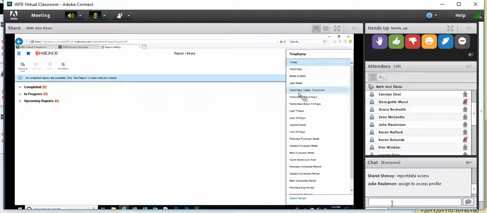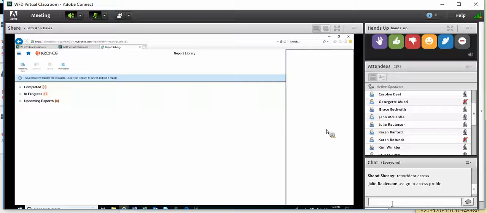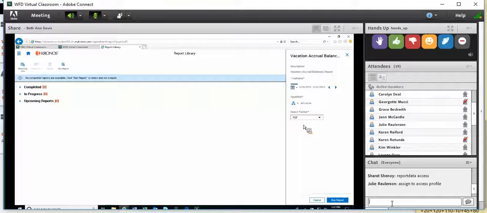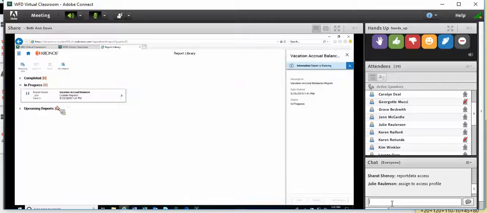I select that. Prompts me for my time frame. I might want to say range of dates here. You can do whatever you want. I'm just going to go out to the end of the month. Apply that. PDF might be fine. I could use something different if I'd like to. And I run the report. Goes into progress there as it's working on it. Panel says that on the right. When it's done, a form pops up at the top to let us know it's complete.